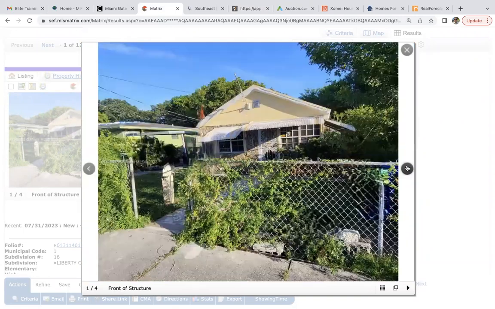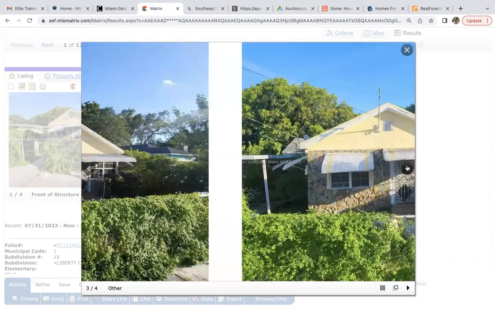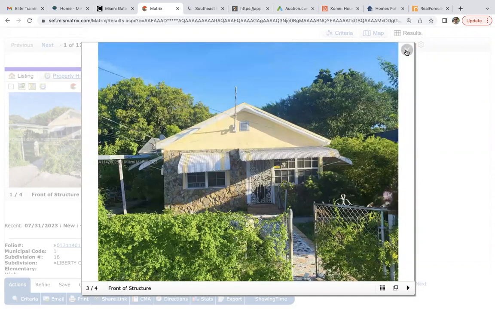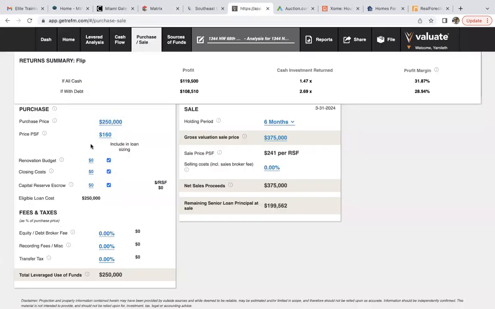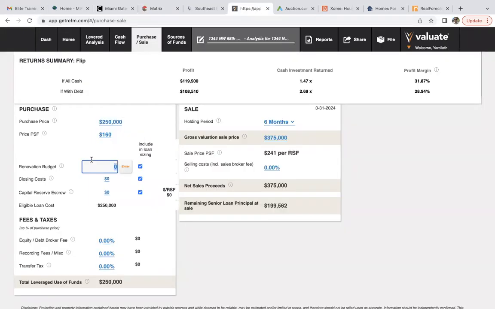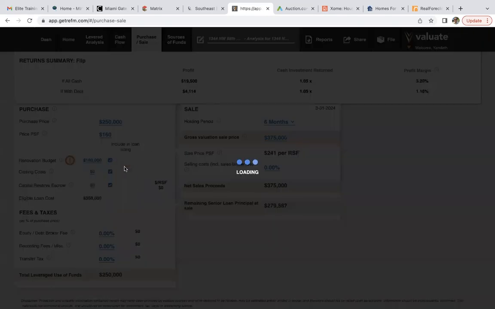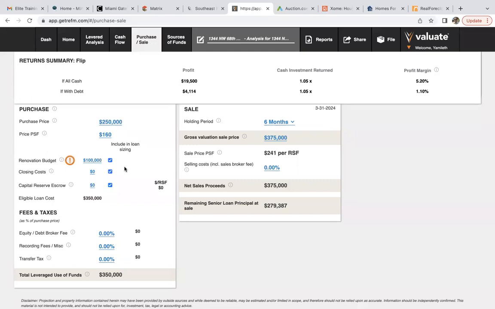But considering some of these photos that we see here, let's say that we have to do a full renovation job. Let's say that we need to spend $100,000 to renovate this property. Going back over here, we're going to add 100,000 to the renovation budget. All right. That's a lot of money. However, we're going to leave this property really, really nice.